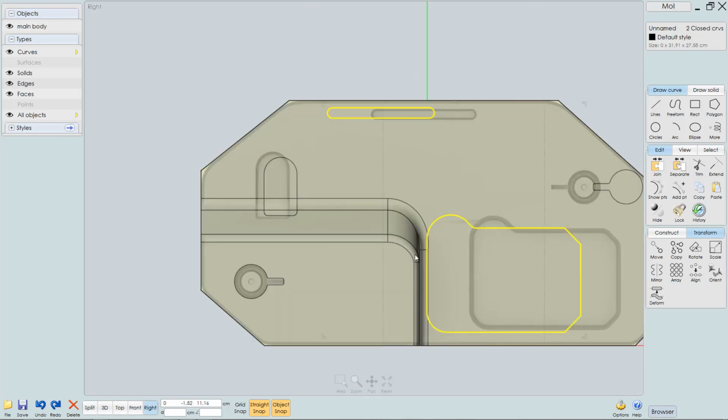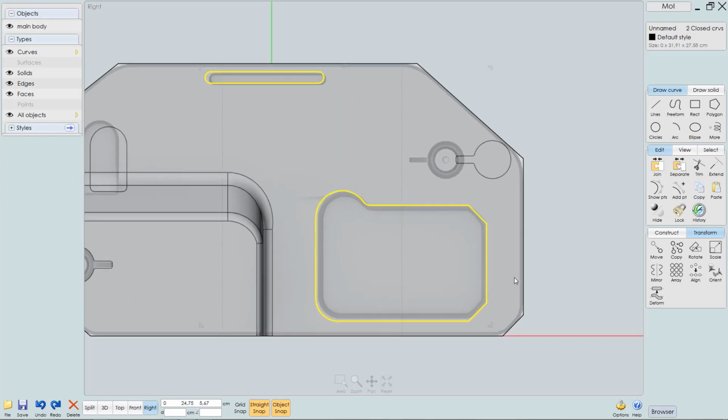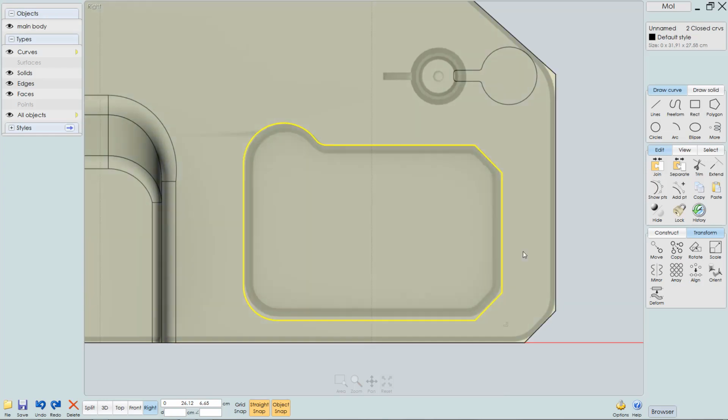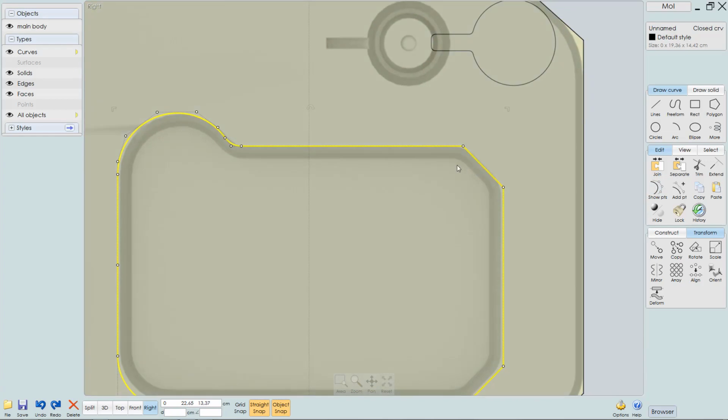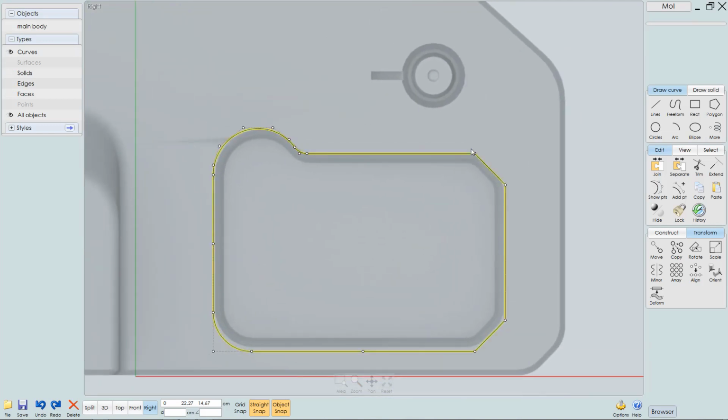And I also need to reposition those. So I'll just move these over a little bit to about here. Let's go to point mode. We also need to add a fillet to these corners here. Just hit Alt Q to isolate the object. And I'm going to select these 4 points here and fillet them.